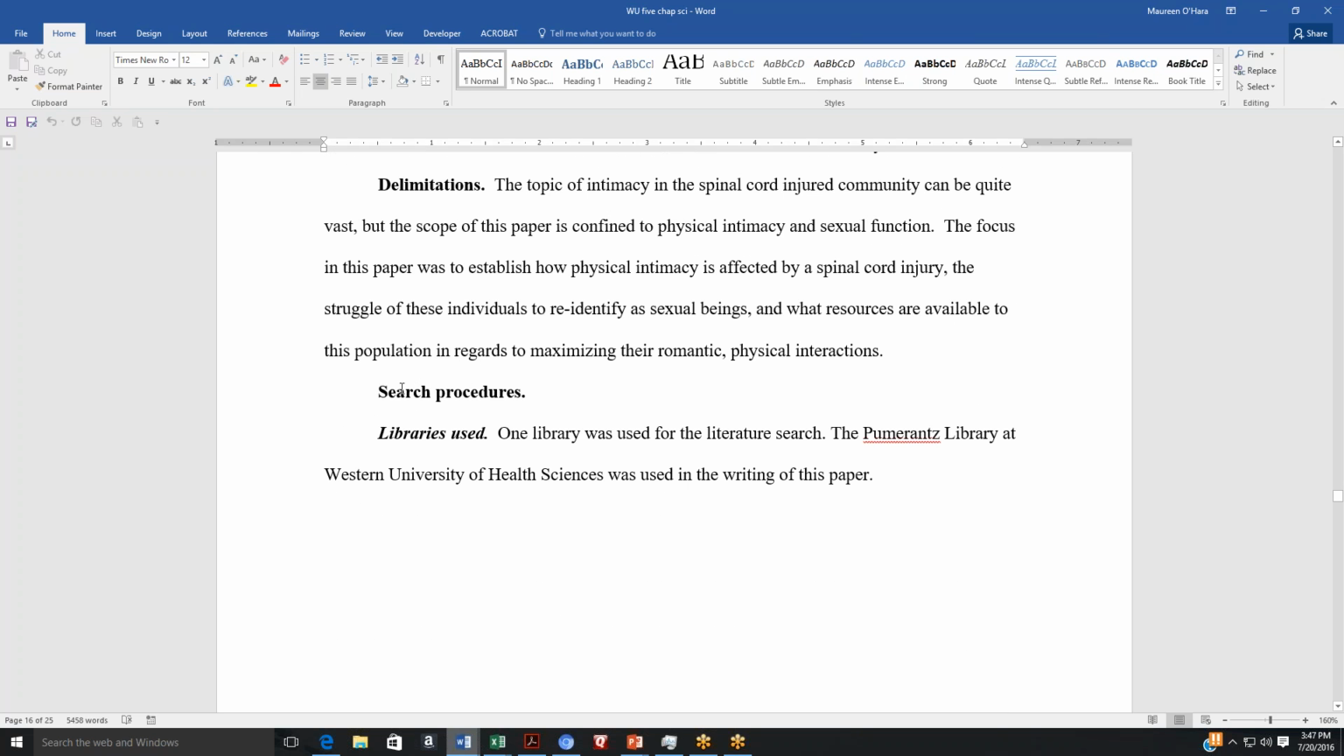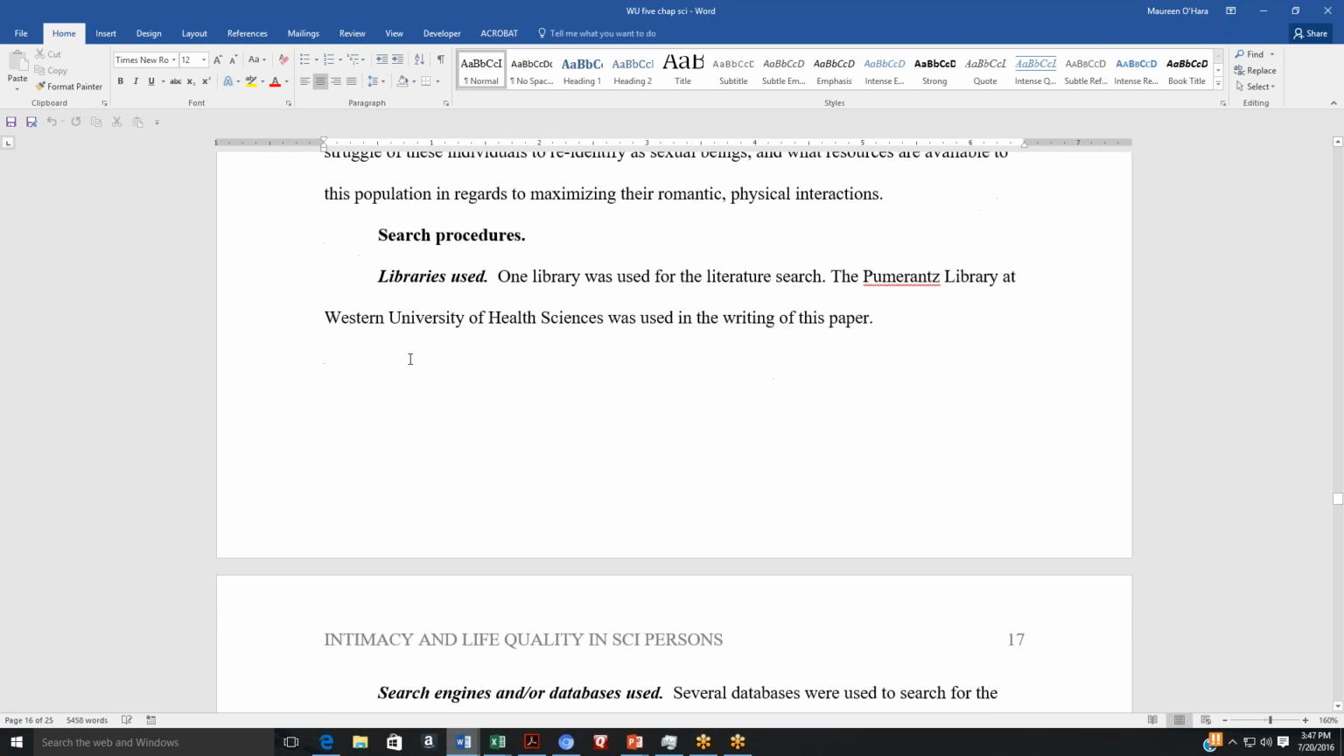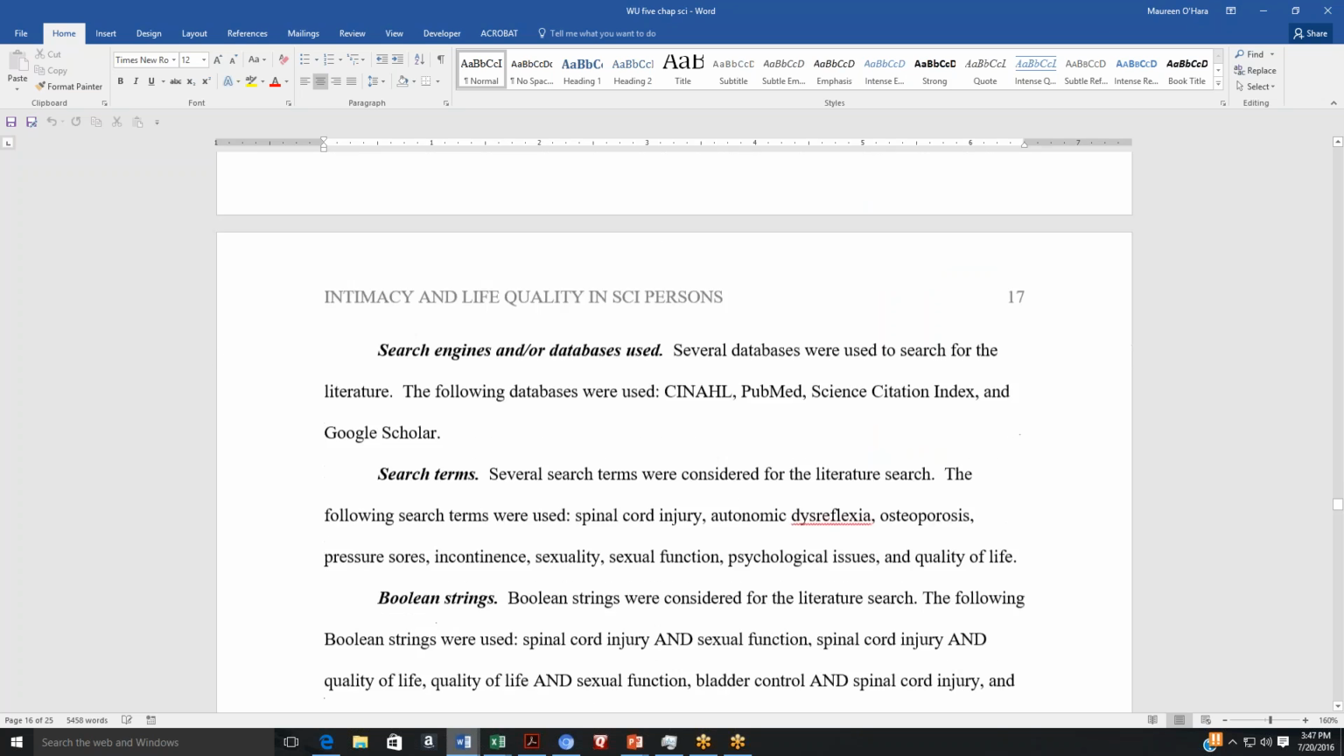Notice how I've got the level 3 heading for search procedures, and now I've got level 4 headings. I don't have any text here. I don't need to say anything. I'm just breaking it down further under the procedures.